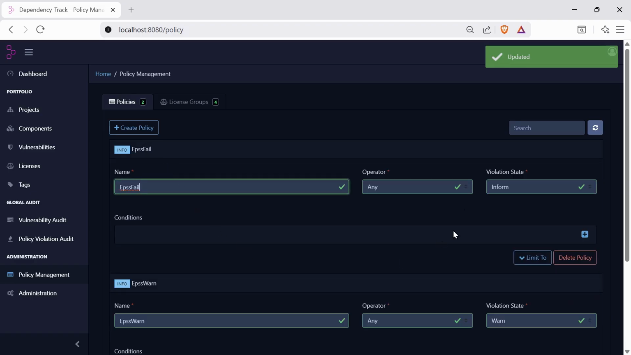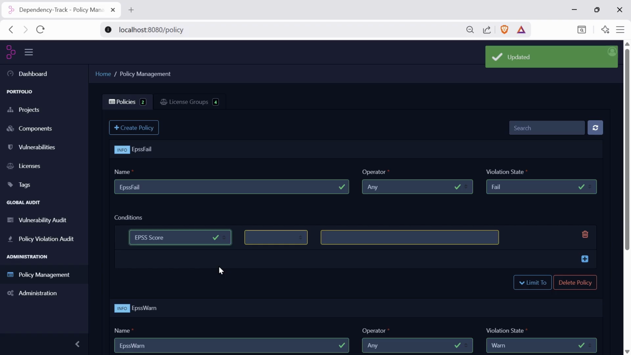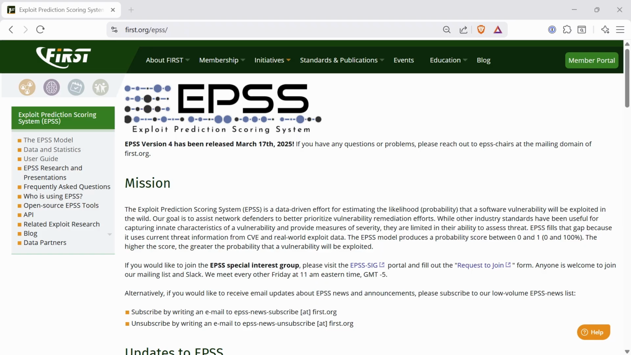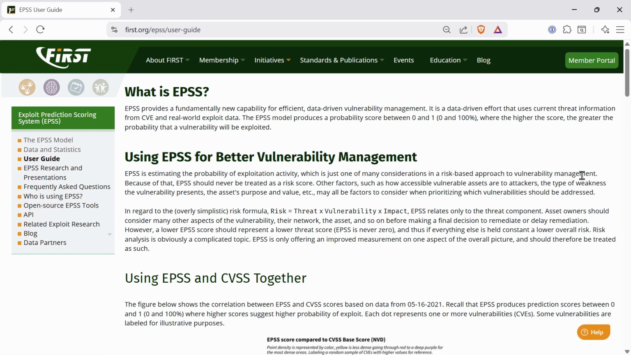For APSS fail, we want a failure if one of the vulnerabilities in a project shows a score of greater than 0.1. APSS is an exploit prediction scoring system, so gives you an idea of how likely a known vulnerability is to be exploited by hackers.